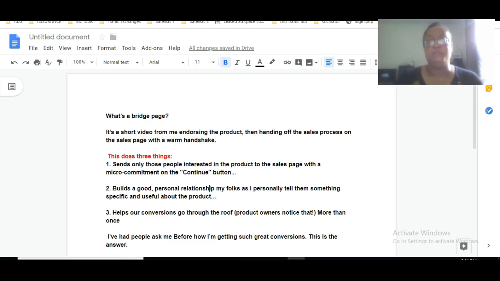The second thing that a bridge page will help do is, I already talked about that. Your face is there. It's going to build a relationship early on because they're going to see your face. You, the brand, you, the coach, you, the person who's connecting them to this opportunity, you as the guide to guide them through that opportunity, product or service or whatever it is. It's going to build a great relationship. And you can tell them something specific in the video or useful about the product, service, or opportunity. I'm going to quickly show you my video, and then we're going to go ahead and put together an actual bridge page so you can see what it looks like.